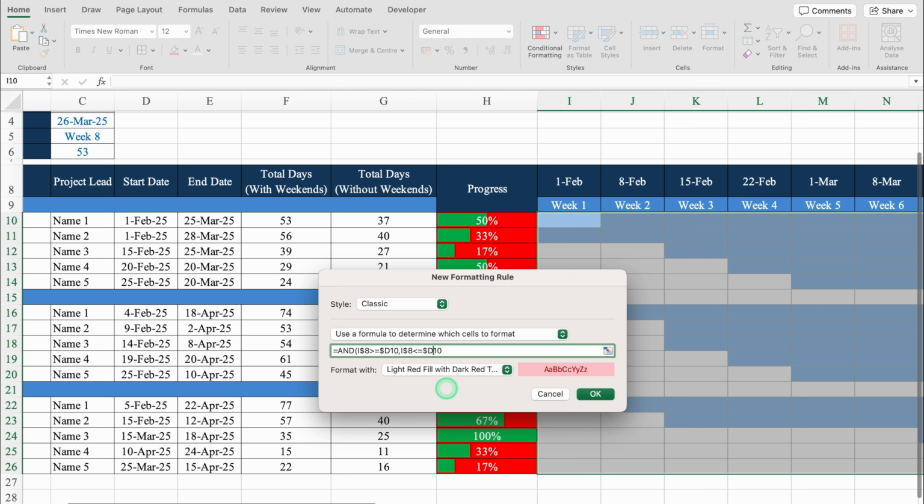We will delete dollar from center, plus bracket open. We will include total days also. So I'll include total days with weekends. So I'll click over here. In case you want to include without weekends, instead of this, you'll have to click over here. We'll delete dollar from center because I don't want to fix this cell. Into, we'll click on percent of progress. We'll delete dollar from center. We'll close the bracket. Minus 1. We'll close the bracket of AND.